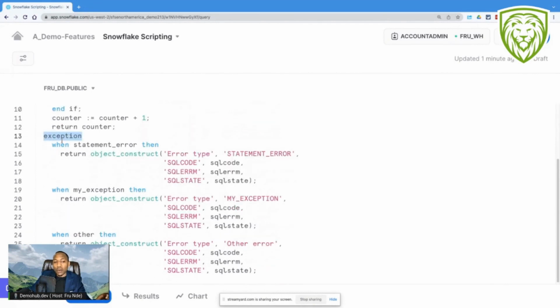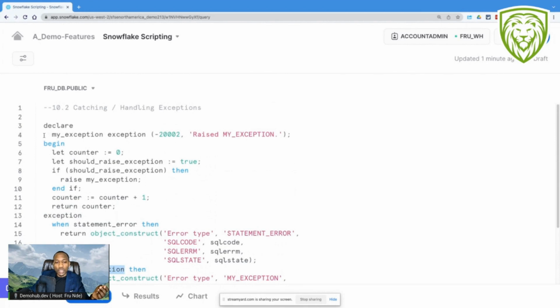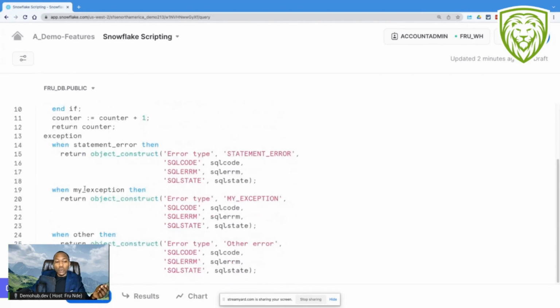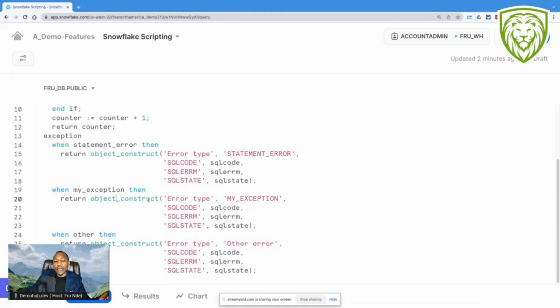So now in this exception block, we'll put in conditionals, and this is the beauty of why we use conditionals. When the exception is my exception, which is what we declared above, we're going to return this object. Now you can give a more descriptive statement of that exception. So we're going to return an object.